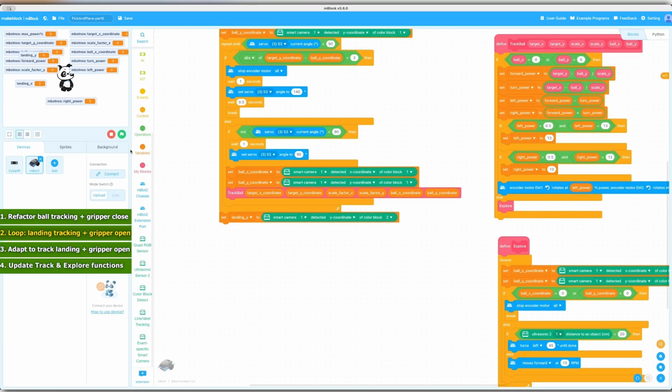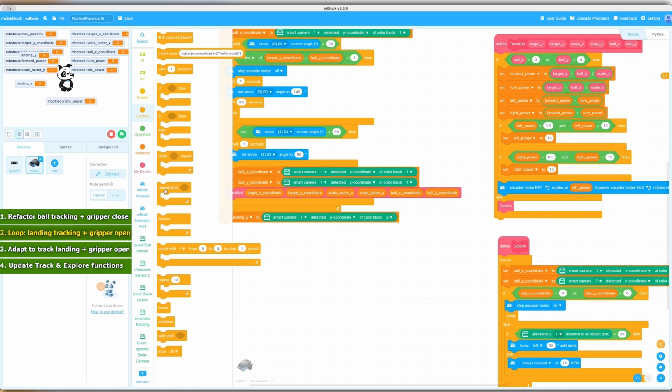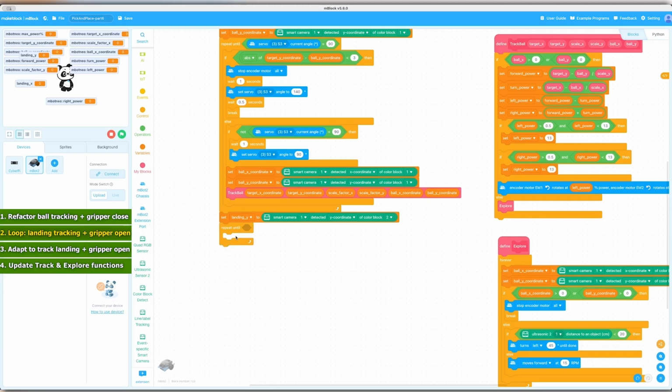Now we'll add another repeat until block from the control category. But this time we'll repeat until the gripper servo has opened. I just realized that I had made a mistake here. So here the first repeat until block should be repeated until the gripper servo has closed, which means that the angle here should be 140 degrees.